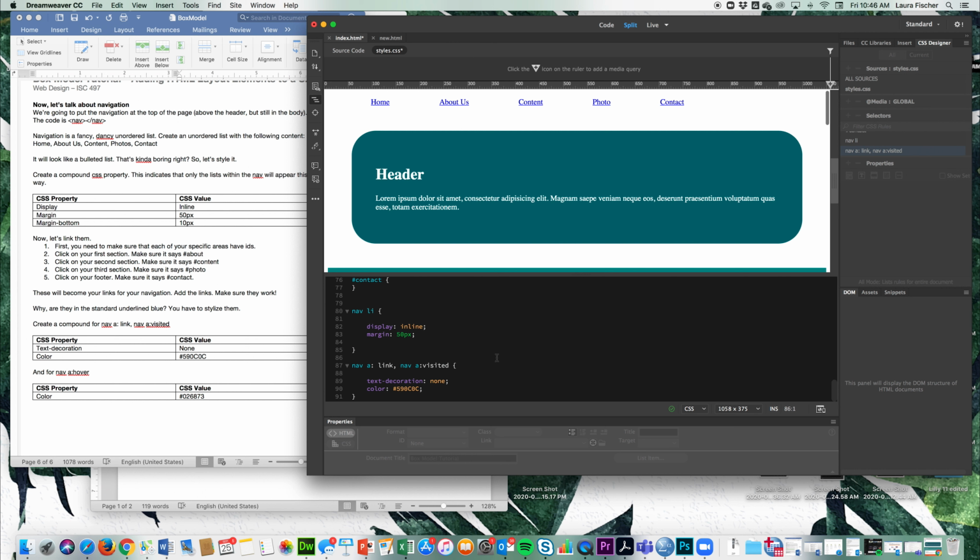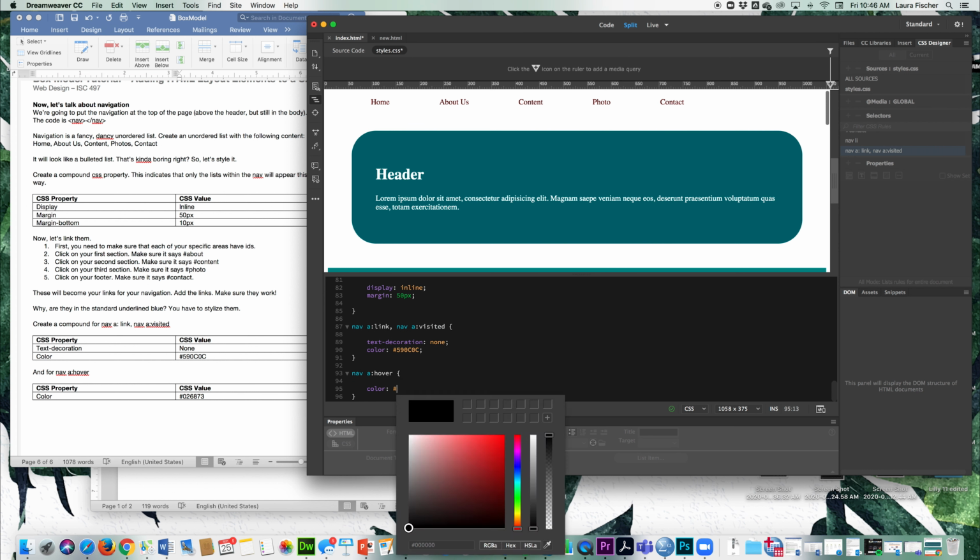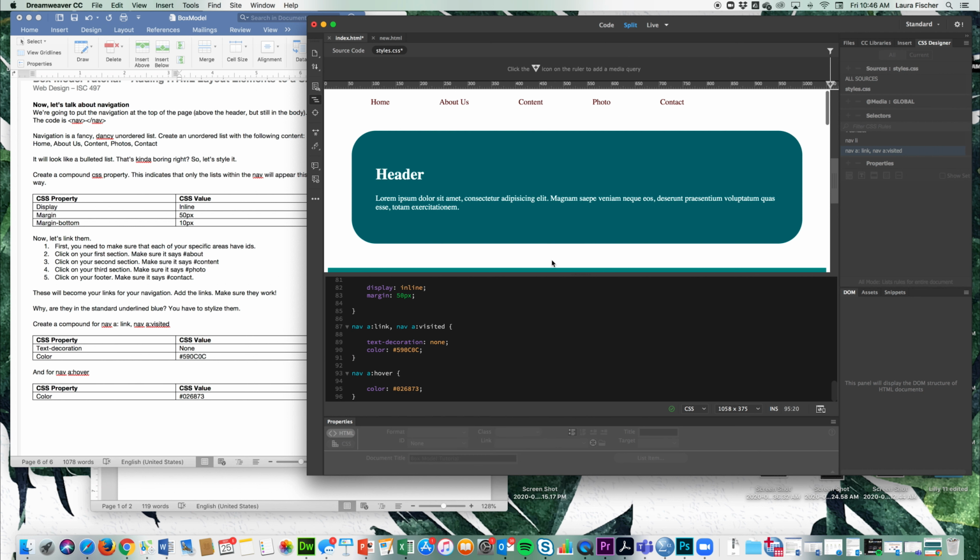So mine didn't work, as we could see, and this is why code is really particular. You see this little space? Don't make a space. You have to be very careful on how you're putting your things together. But when I remove that space, it updates, and we see that it's that red color. Then I'm just going to add one for my nav hover. So when I hover over something, I want it to be a color of 026873.